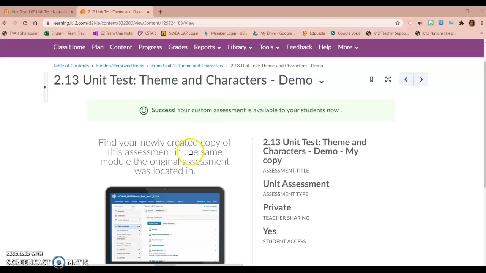So now I'm going to go and delete out the original test because I don't want to be confused and I don't want that one in my course at this time. So the way that we do that, we can just click back to that original test.